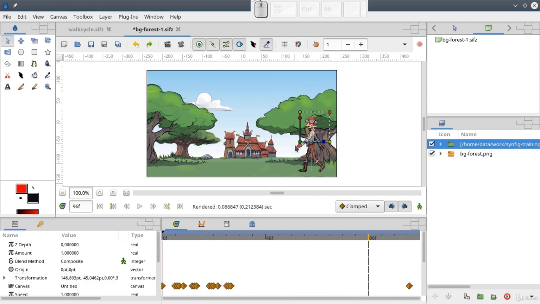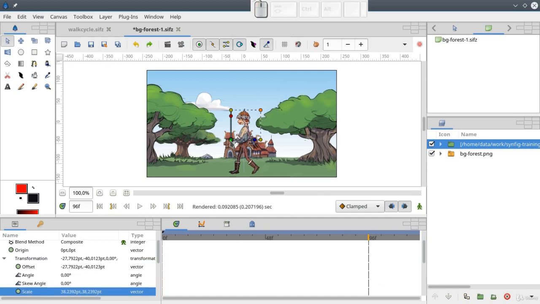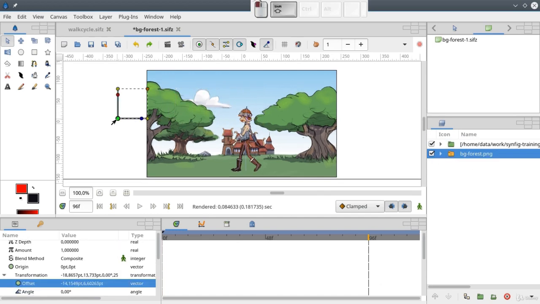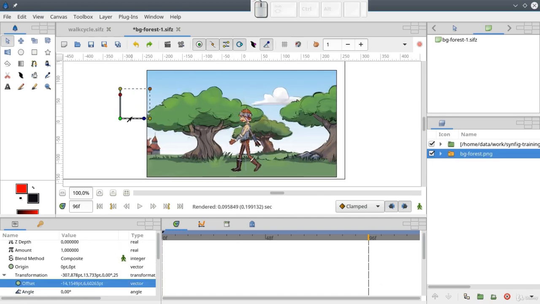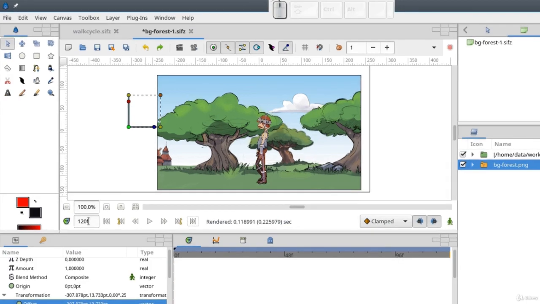Now, put the character in the center and move the background to the left, so our character will have space to walk. Our animation will not fit into the default 120 frames, so let's extend the timeline length.